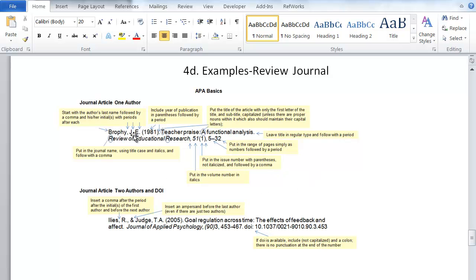Now, it's possible that you may have more than one author. If that's the case, down here, you just put a comma and then provide the last name and initials of the next author. You could have two or even more authors, and everything else is basically the same. Now, if you have a DOI available, you place that at the end.